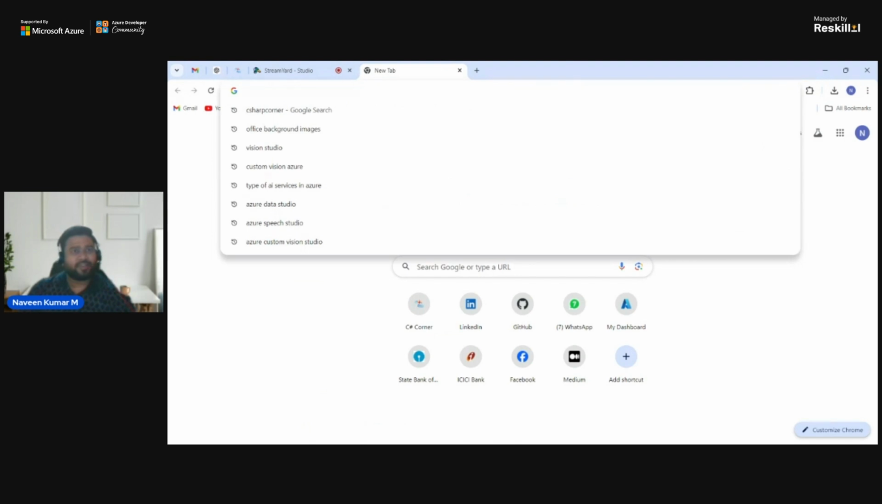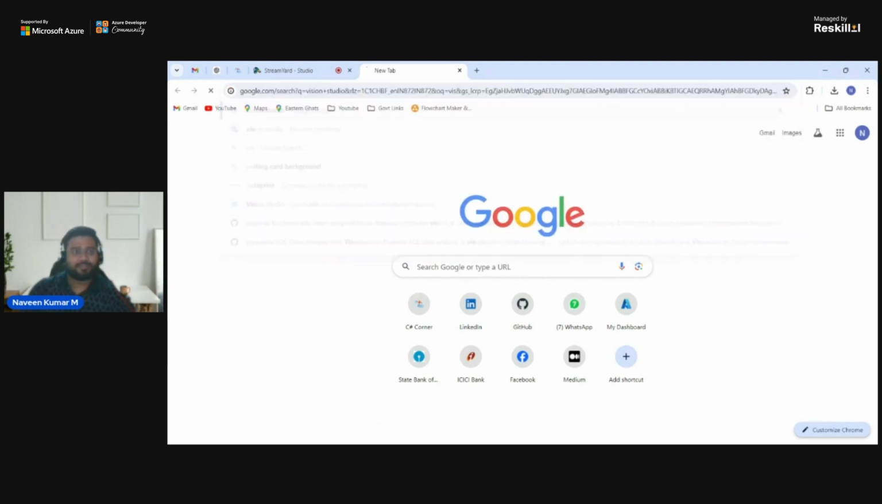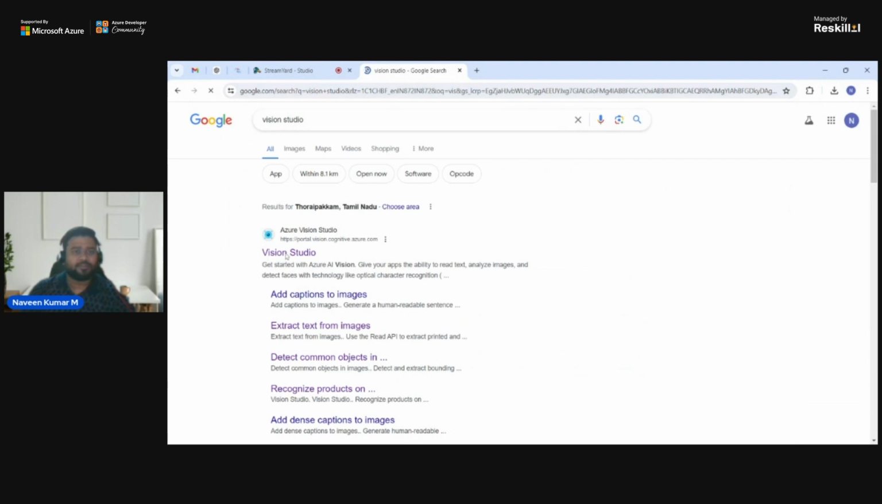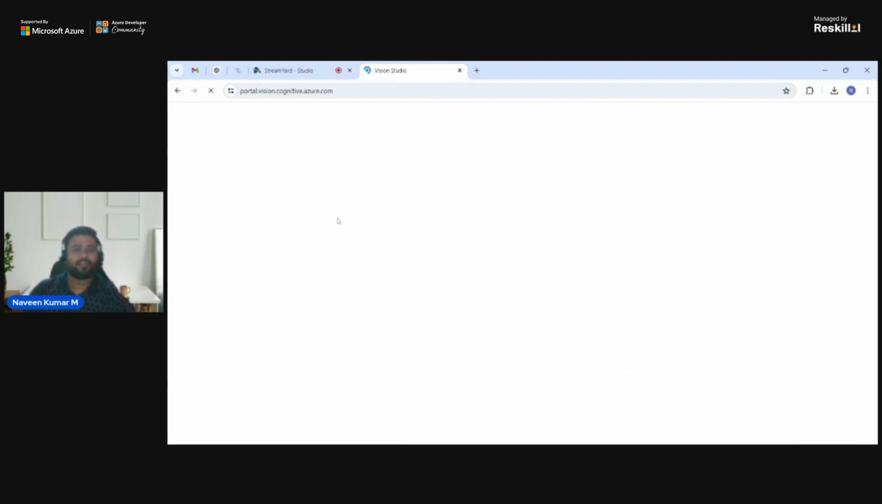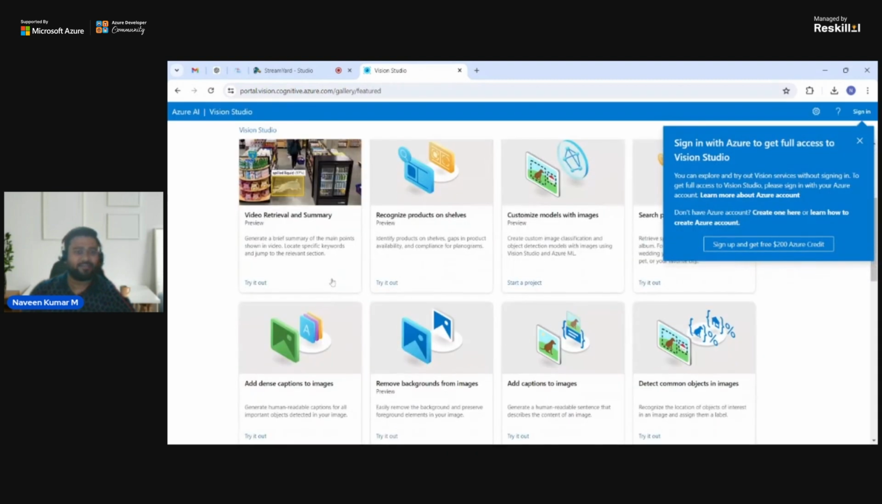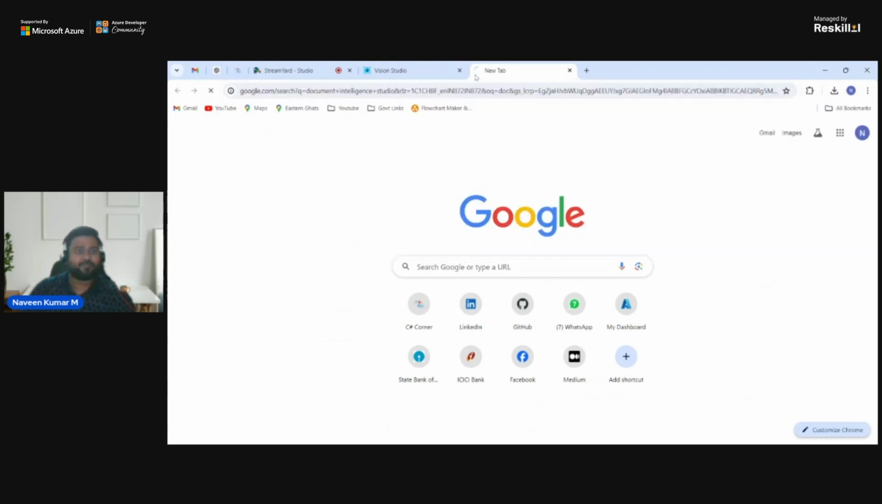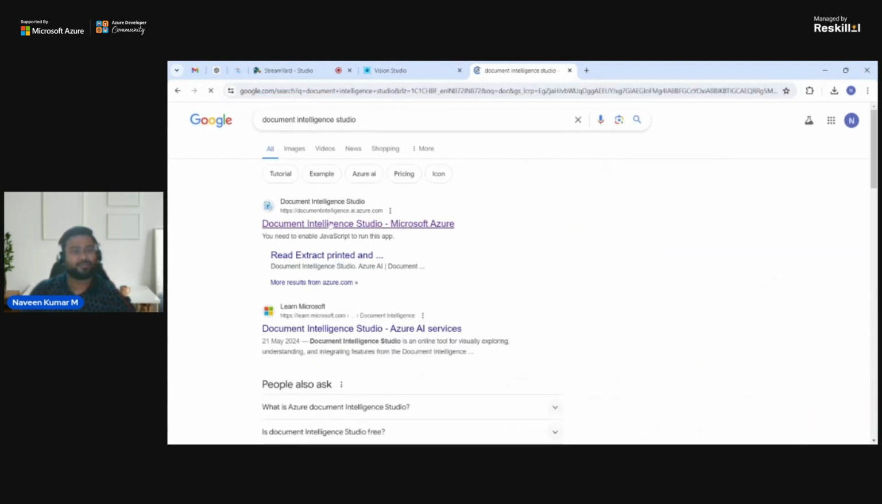So when I say there are different types of studios, right? So this is the Vision Studio. If you want to work on image-related activities, you can just log into this service and work on it. Similarly, when you want to work with something on a document, we have a separate Document Intelligence Studio. See, these are all separate services we have available in Azure.